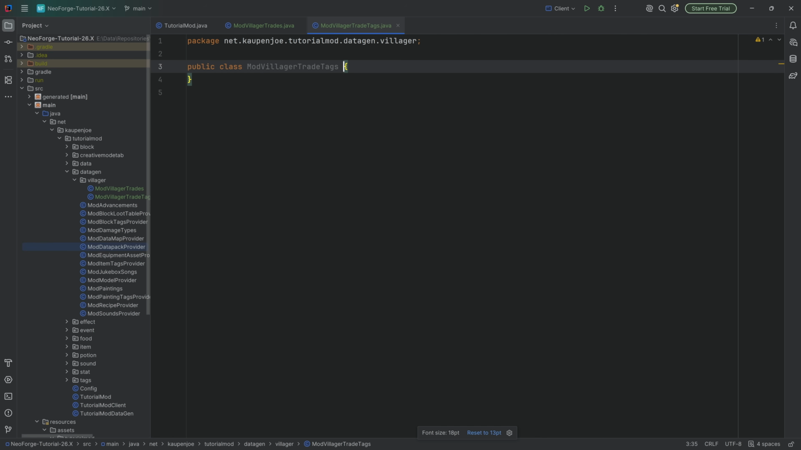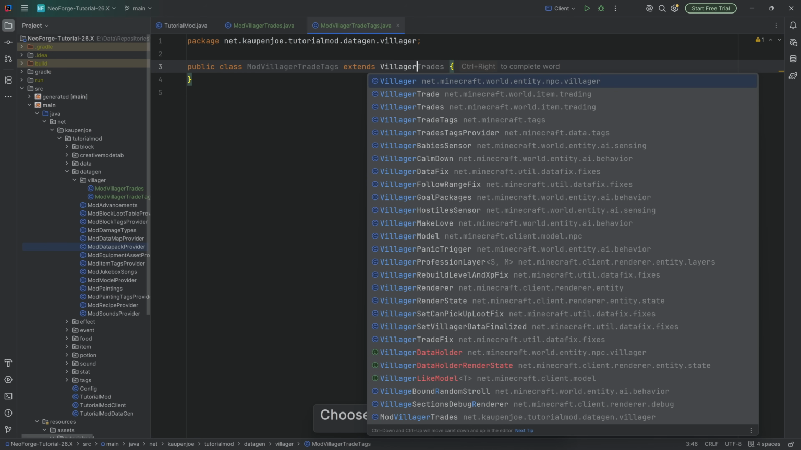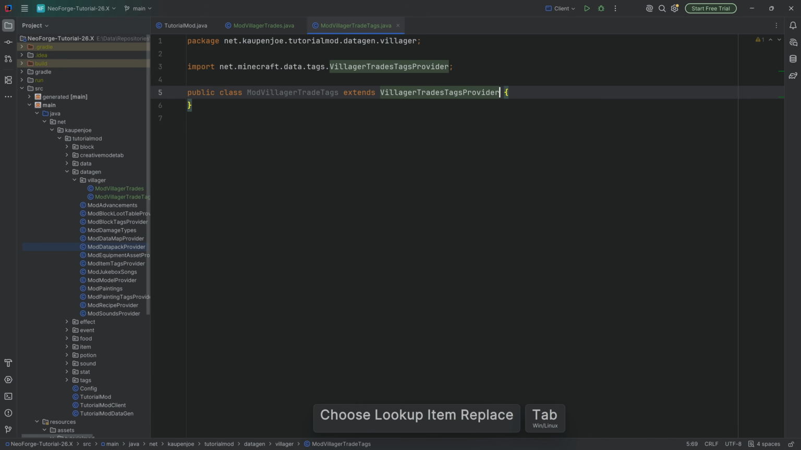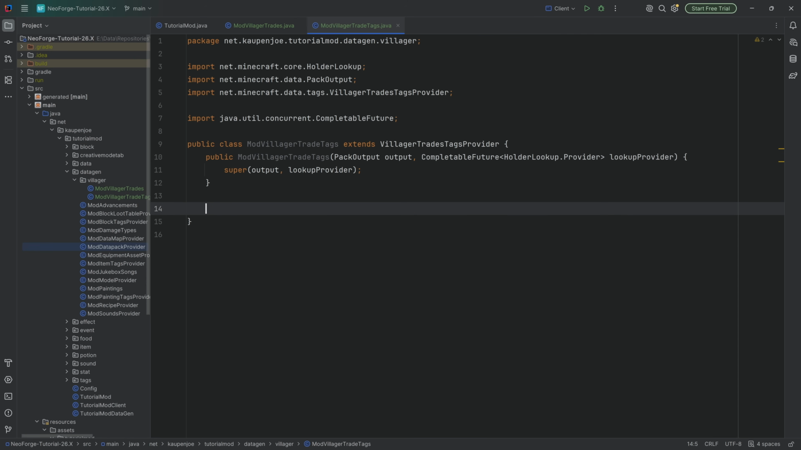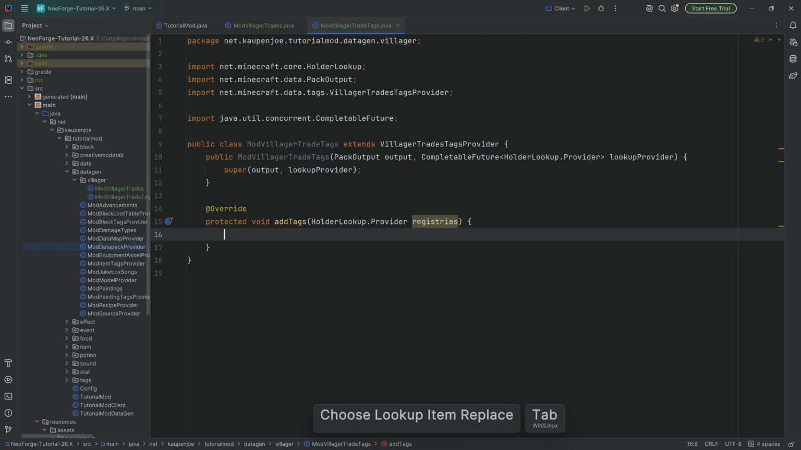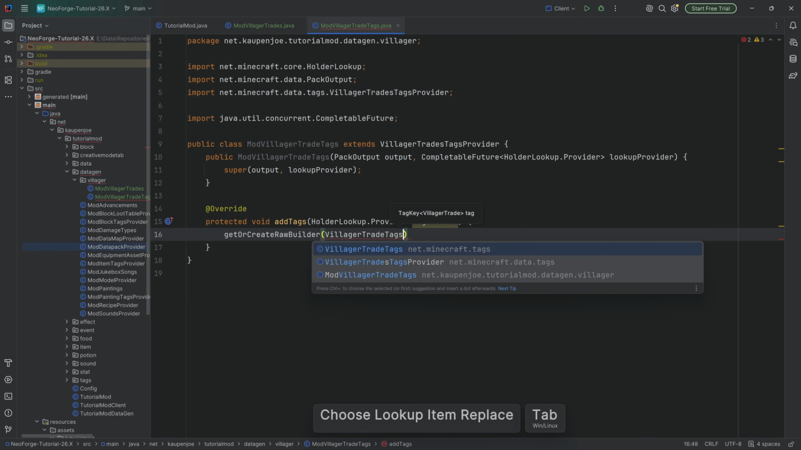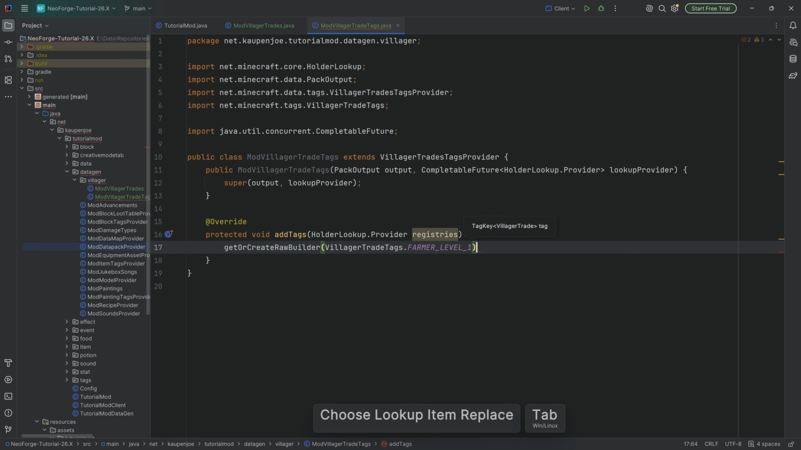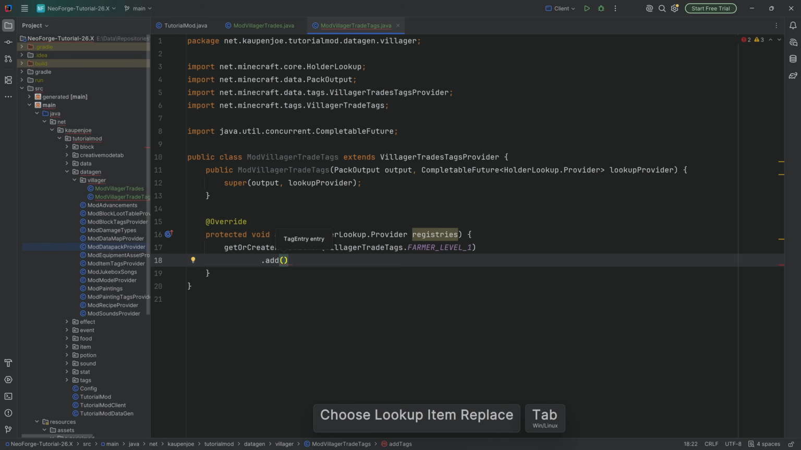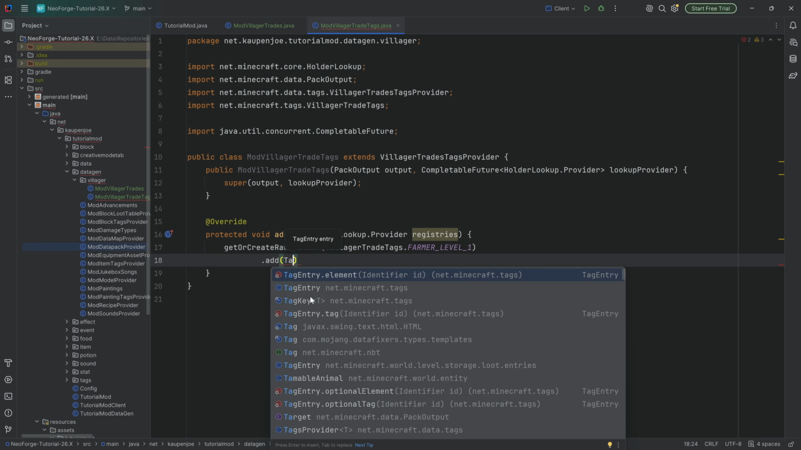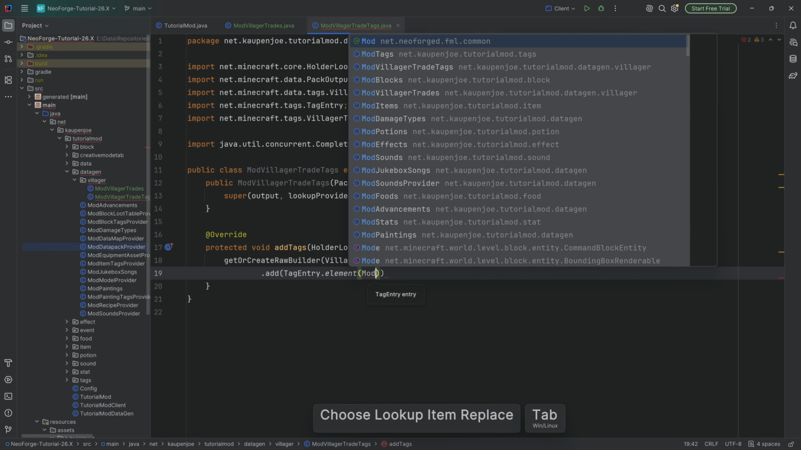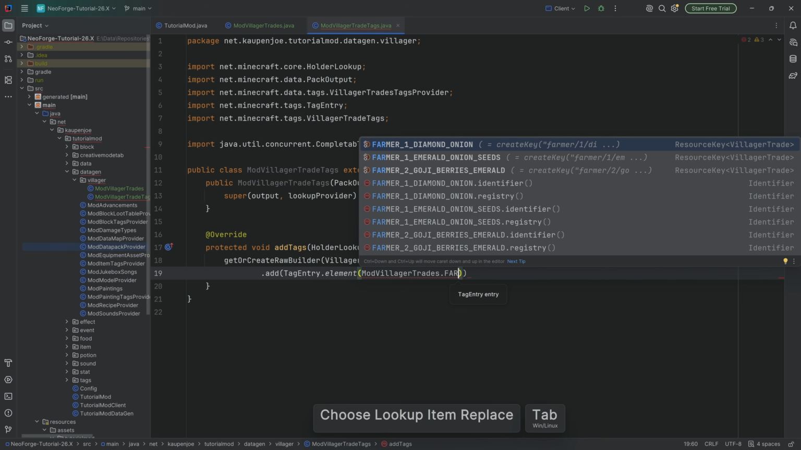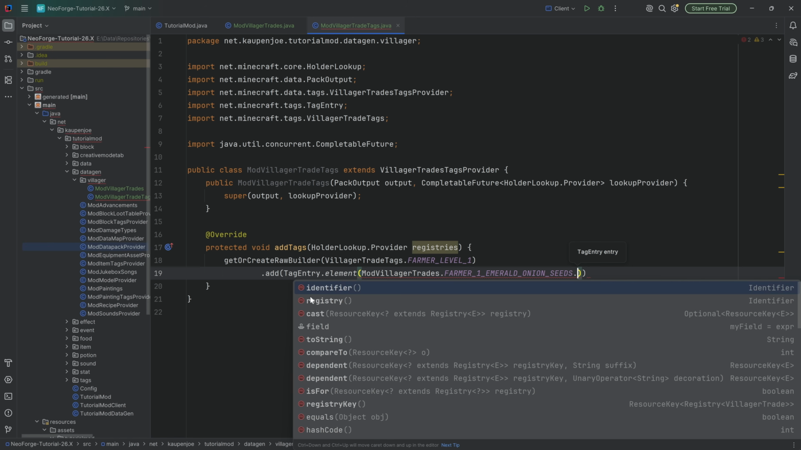Let's then go to the villager trades tag, which is going to extend from the villager trades tags provider right here. Let's hover over this to create constructor matching super. We're going to keep it like that. Add or override the add tags method. And then here, get or create raw builder. We're going to use the villager trade tags dot farmer level 1. And you can see now we're going to add this via the following with a tag entry dot element exactly with mod villager trades dot farmer 1 onion seeds dot identifier.